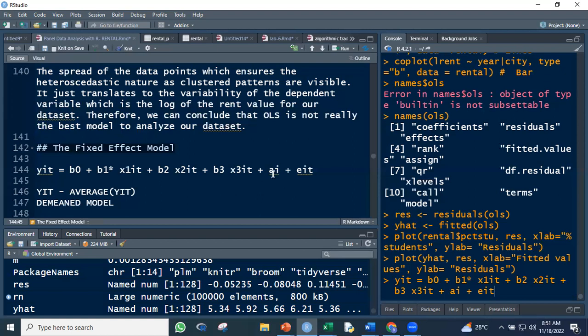Tapos ima-minus mo, 100 minus 100. Kasi lahat ima-minus natin. Kukunin natin averages nila, tapos ima-minus natin. So this will cancel out, no? Mawawala ito. Okay, so that's what happens when we have fixed effect model. Minaminus natin yung average ng bawat city, ng bawat time. Okay? So, for example, let's see.